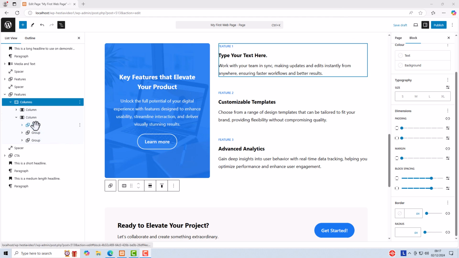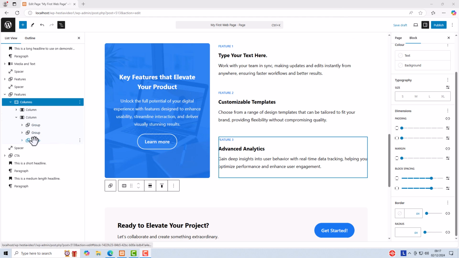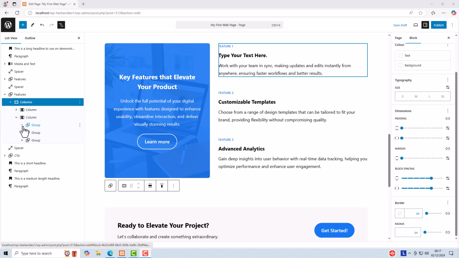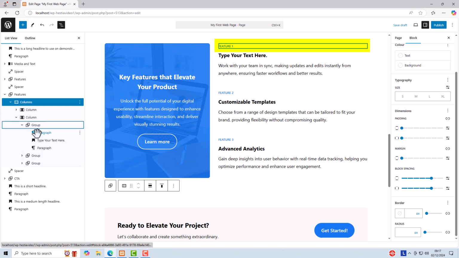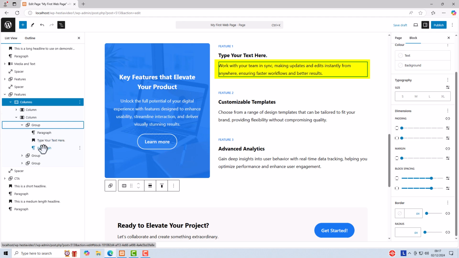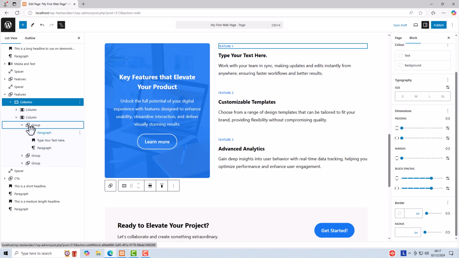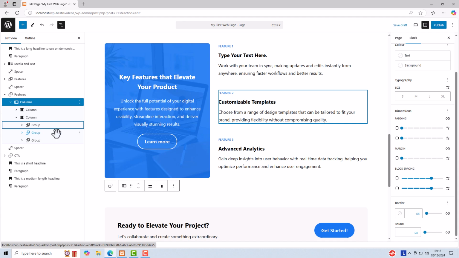Now if you look here, there are 3 group blocks, and each group is made from a paragraph, a headline, and another paragraph. But why are these made into groups? Well, there's actually a reason. Flexbox is a type of cascading style sheet code. Now, Flexbox cannot break into or out of boxes.